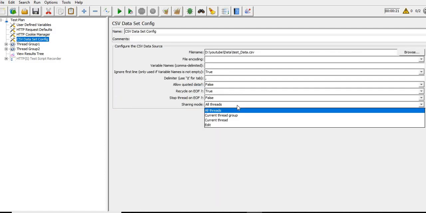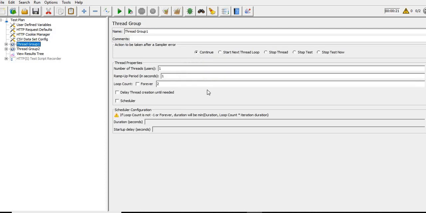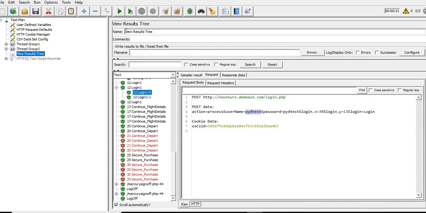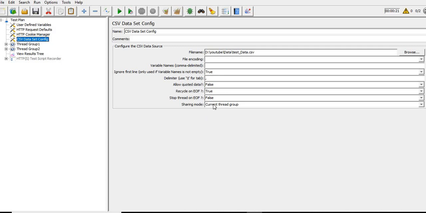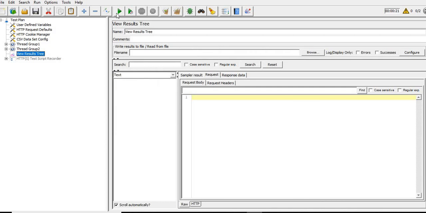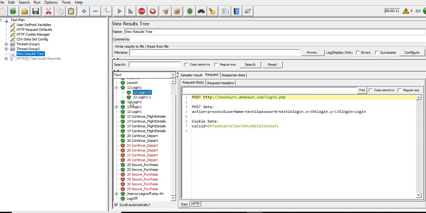So if we say current thread group, okay, and let's make it 3 and 3. Let me clear the result. So this time what setting did we use? Current thread group. The sharing mode is current thread group only. Okay, so now we will see what happened. We started the execution. Now I'll show you. For the first login, if you see, it is test 1, test 1.